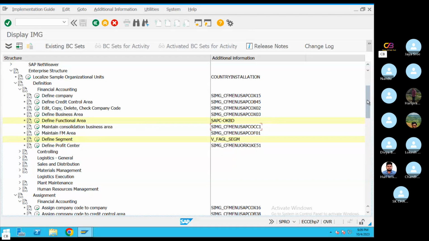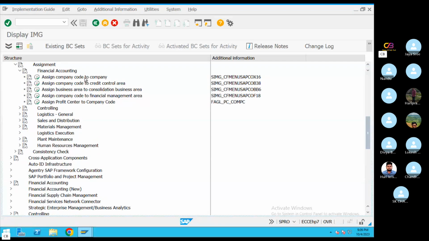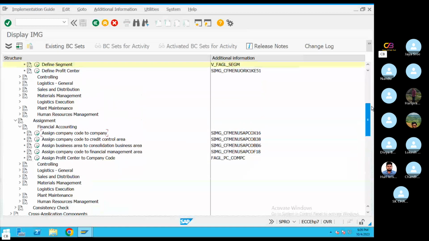So now assignments also have T codes. Assign company code, OX16. Credit control area, OB38. Consolidated business area, OBB6, like that. Some of the T codes we can't remember. Just ignore.